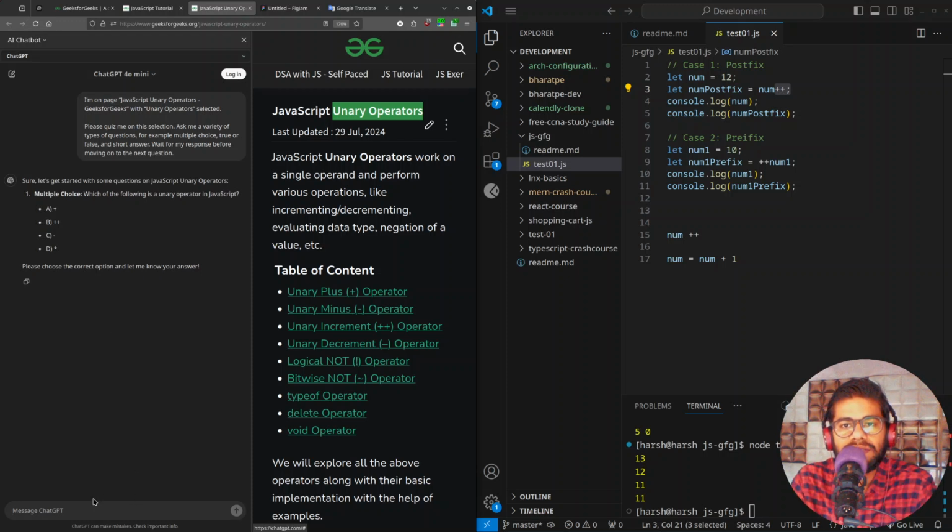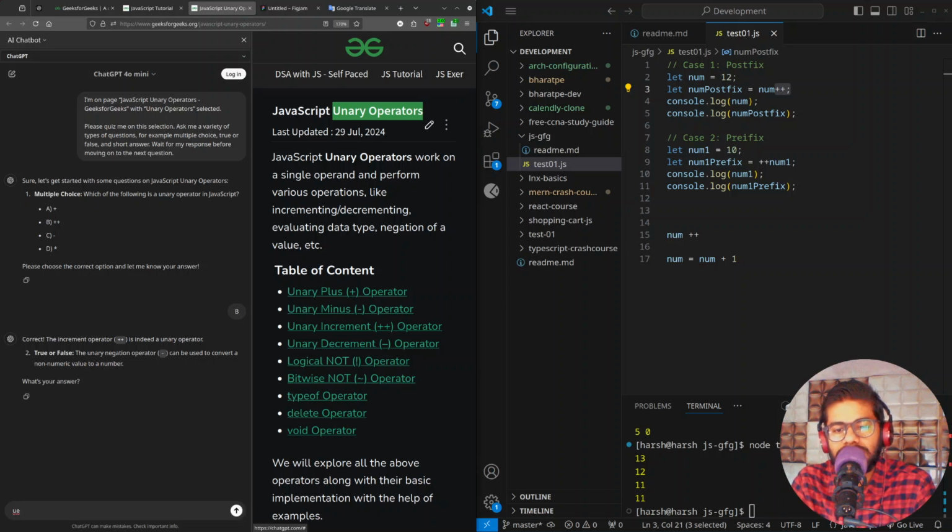Which of the following is a unary operator? B. The increment is true. The negation can convert a non-numeric value to a number. Sometimes it does. True. For example, 2 into -2.